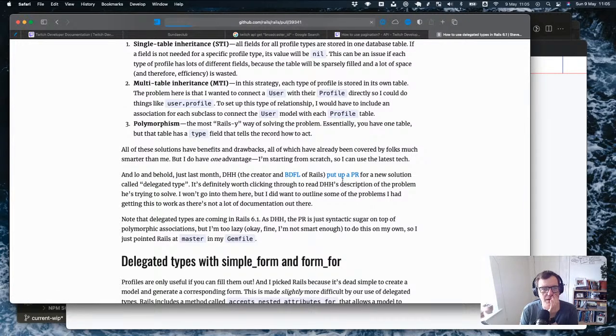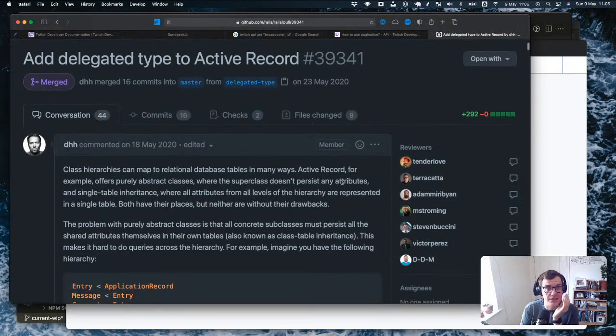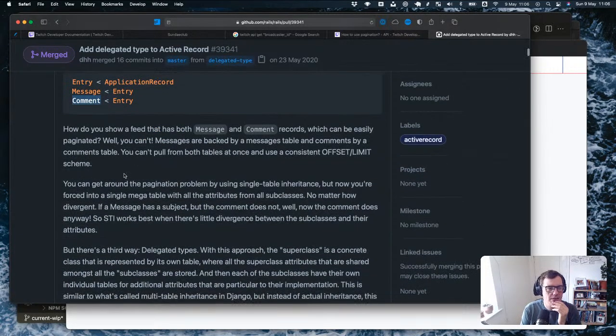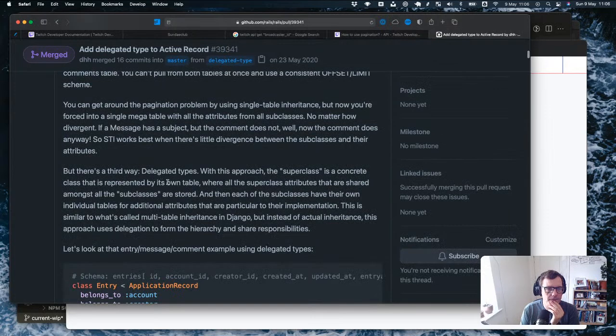We have to read the PR really quickly now, because if you haven't seen this, I was really interested, I haven't used this, but I've been interested in it. So here's an example where you've got entry as the, for us, that would be channel. And then you've got message, that could be YouTube channel. Comment could be Twitch channel. With this approach, the superclass is represented by its own table. So yep, you have a database table for channel.